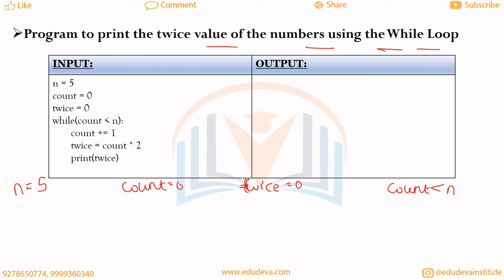Now we will check whether 0 is less than 5. Yes, 0 is less than 5. As the condition is true, we will go to the statements of the while loop, which is count plus equal to 1. So the value of count will be 1, and twice is equal to count multiplied by 2. So twice will be 1 multiplied by 2, which is 2. So we will print the value of twice, which is 2. Now we will check whether 1 is less than 5, because the latest updated value of count is 1. So we will check whether 1 is less than 5.